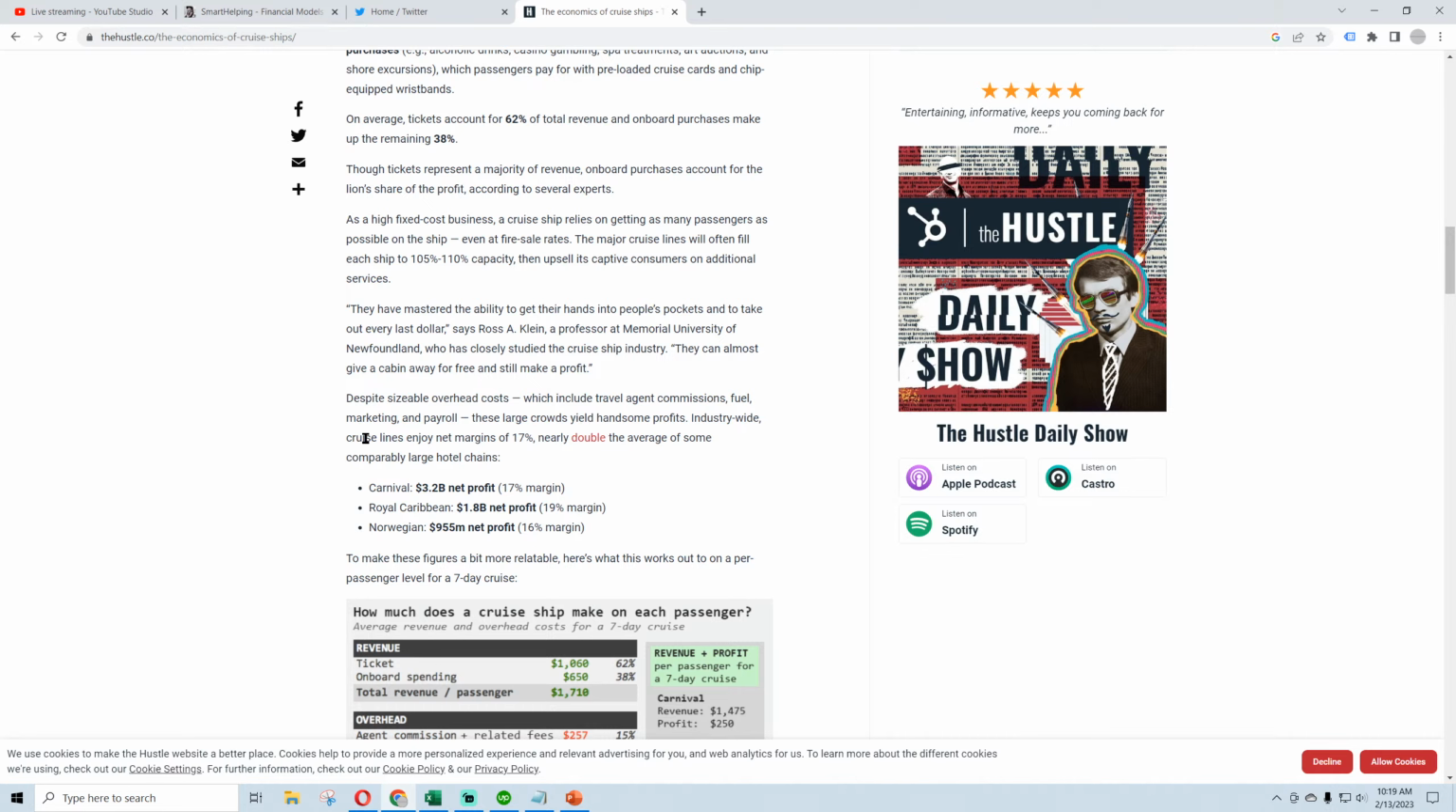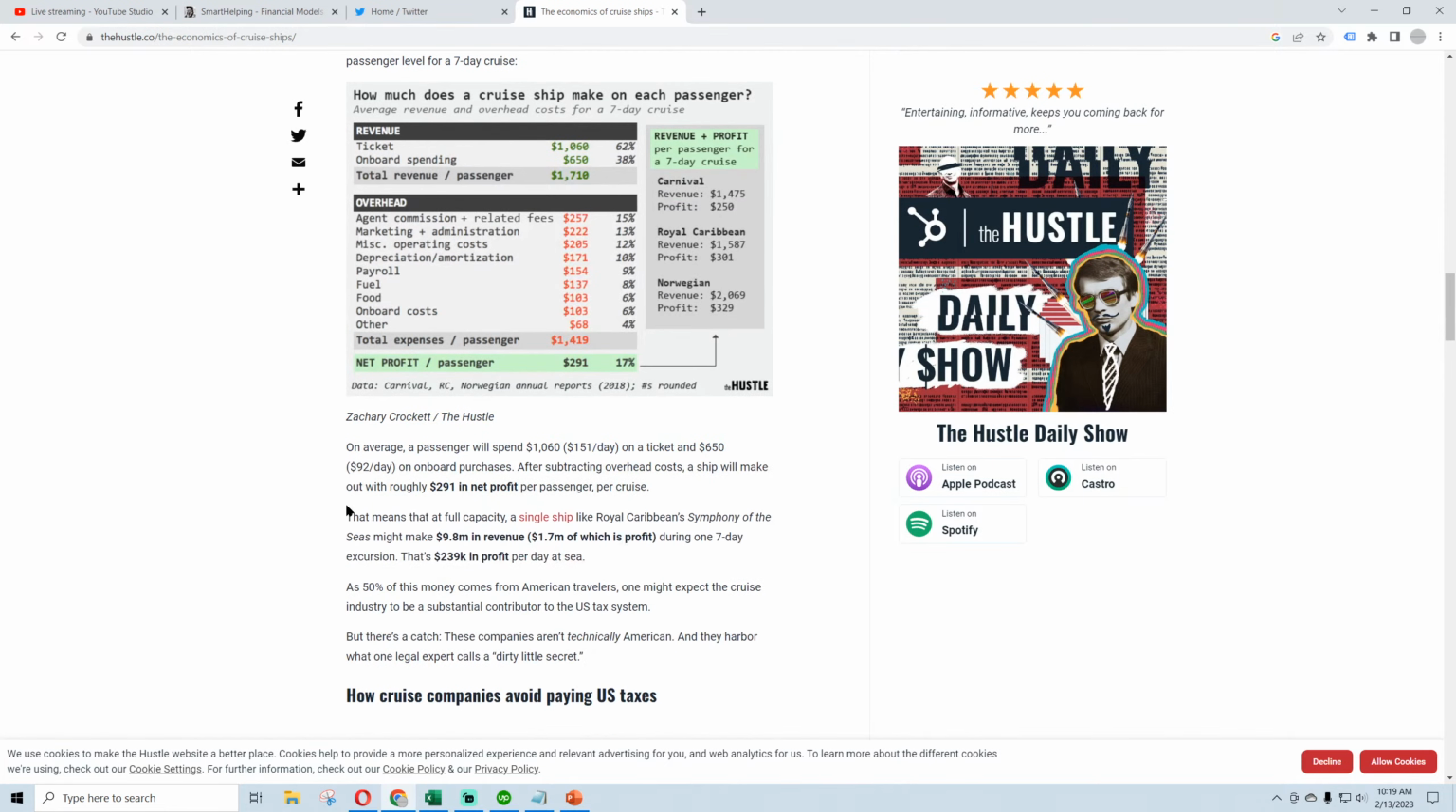Fuel is going to be a big one, big fixed cost. Marketing, payroll. 17% net margins, that's pretty high. Yep, that's a lot higher than like a hotel. Wow. So on average, a passenger will spend 51 a day.